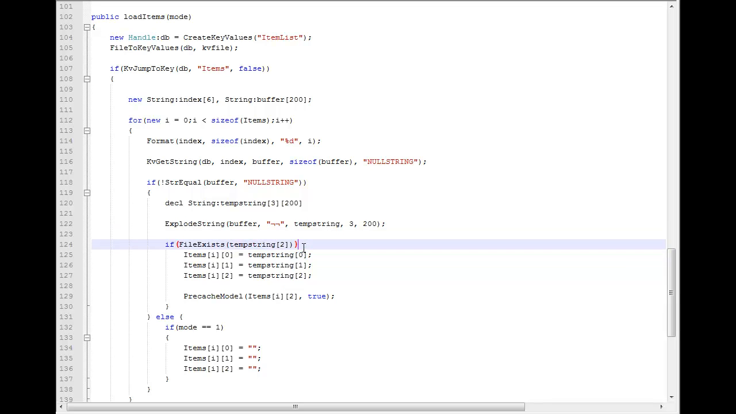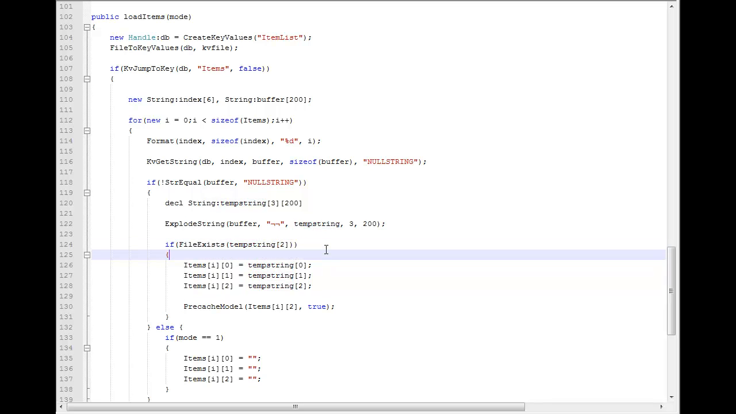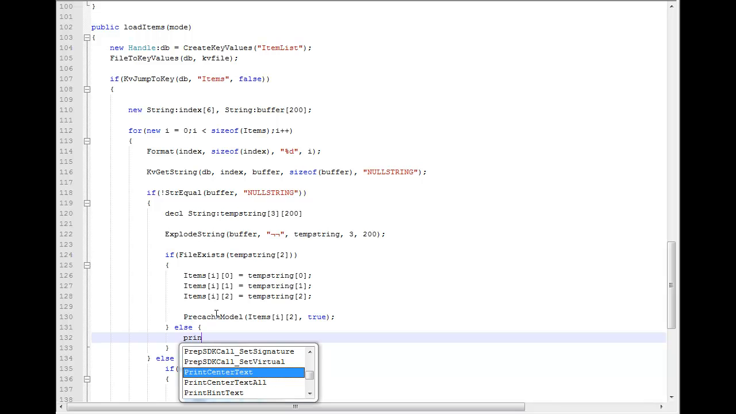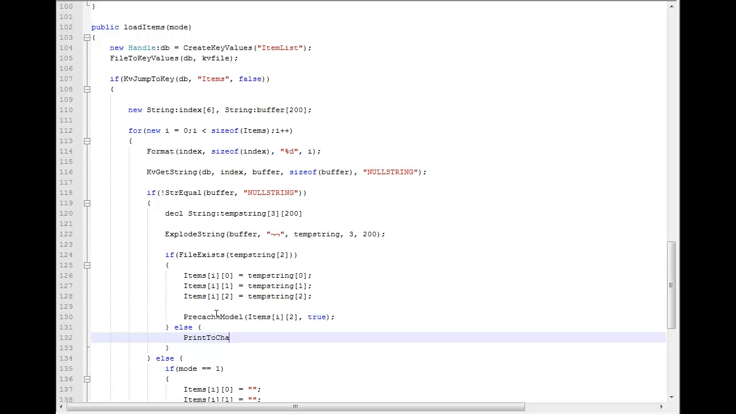Okay, so right here we're splitting the variable already, and it's gonna split it into the name, price, and model. So here we are checking if the model exists. In other words, we're checking if the file exists. Very easy. And yeah, this is gonna save us a lot of time. Else we wanna actually print to the server console an error.